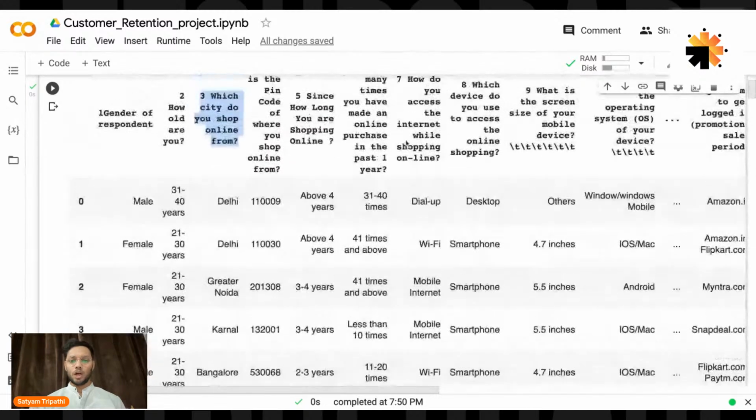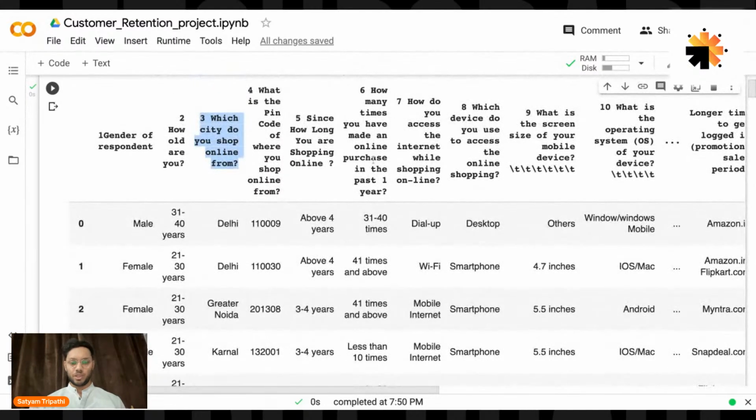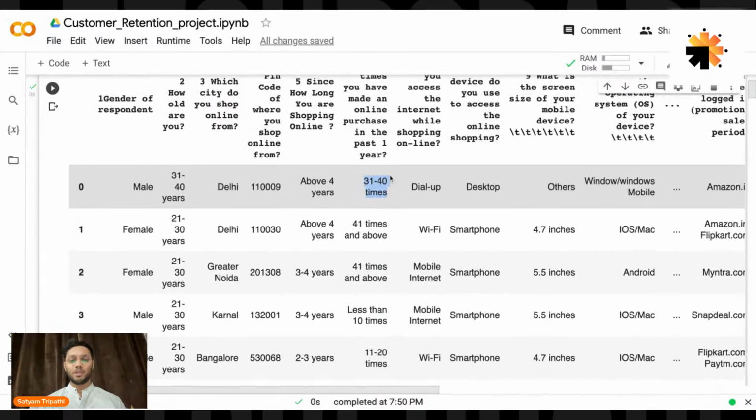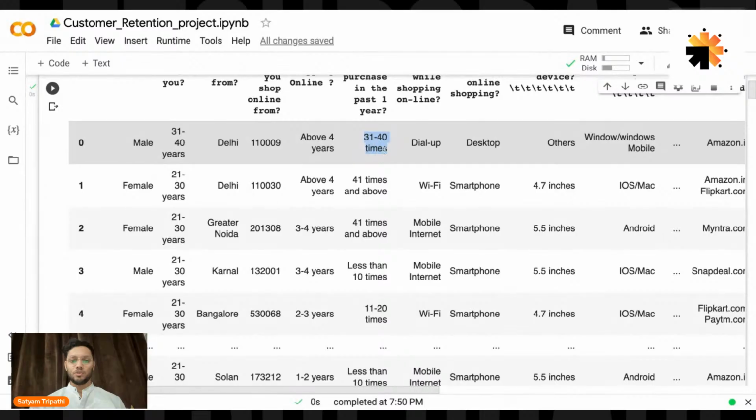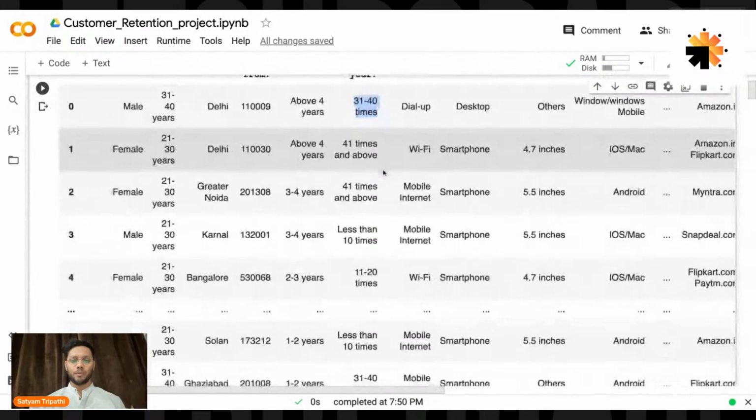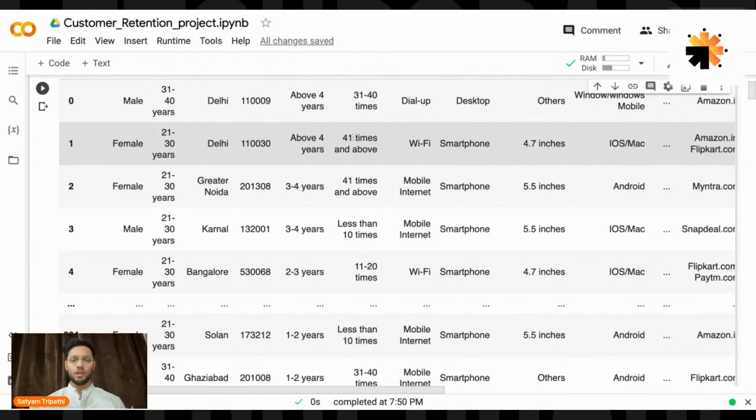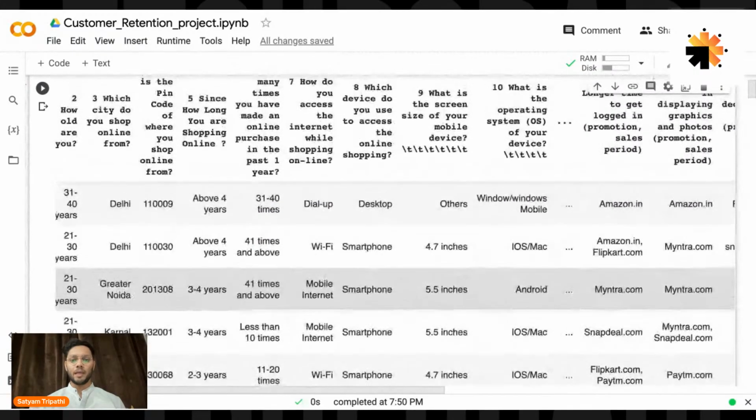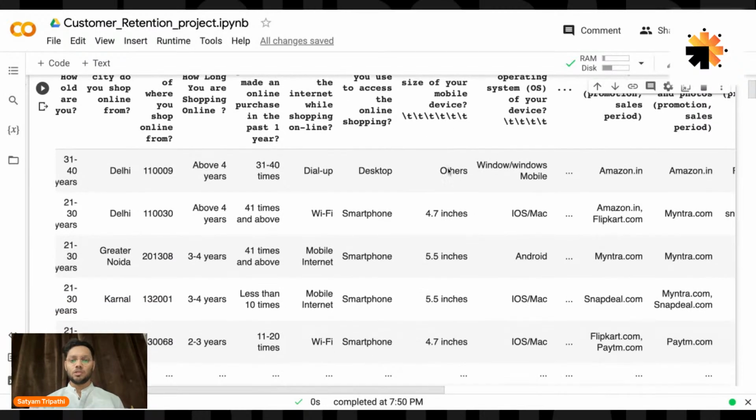Okay. So, how many times have you made an online purchase in the past one year? If this is the person, how many times did that particular person make a purchase online in a year? So that is about 31 to 40, and this one is also 41 times an hour. So this is the information whenever you are working with any kind of data. You just have to do one thing: first of all, try to analyze your data.